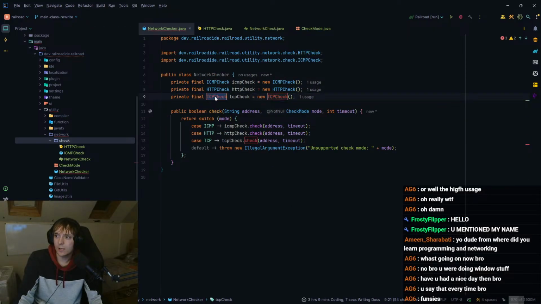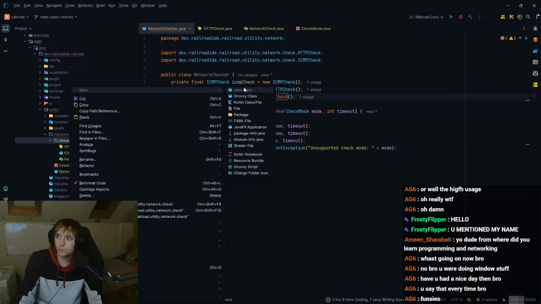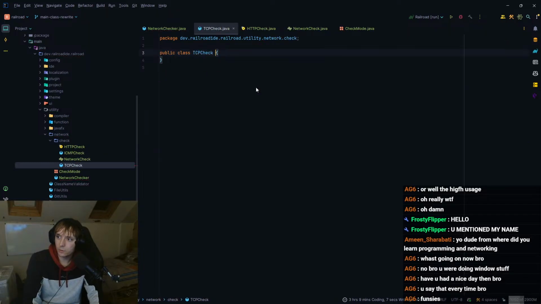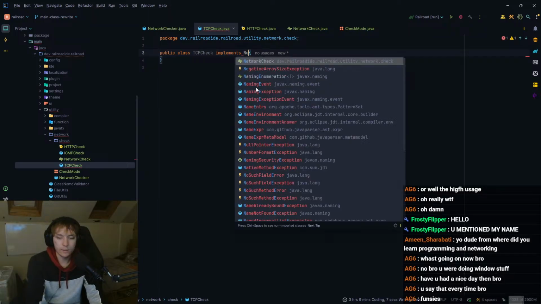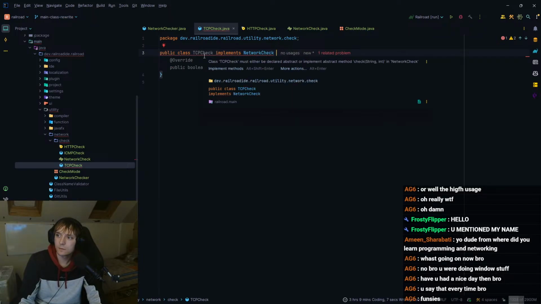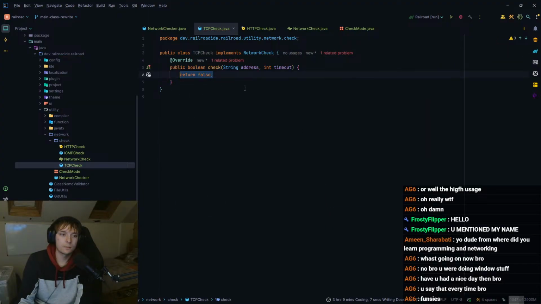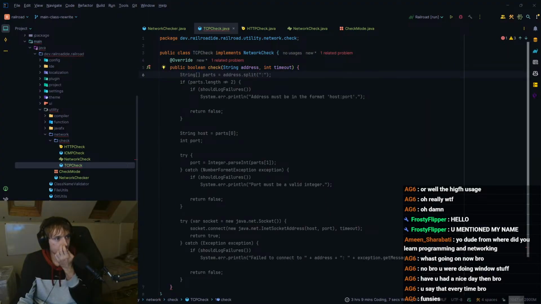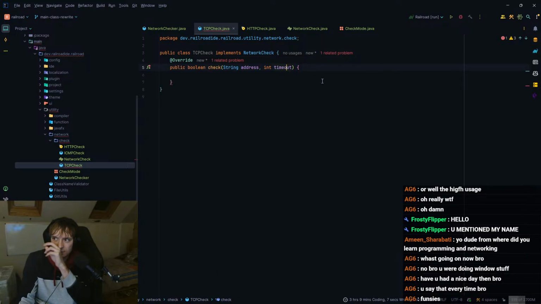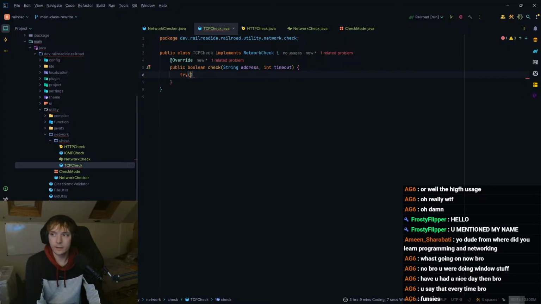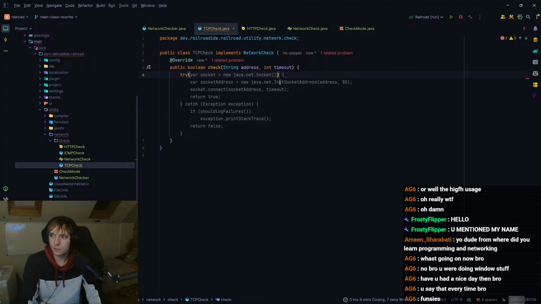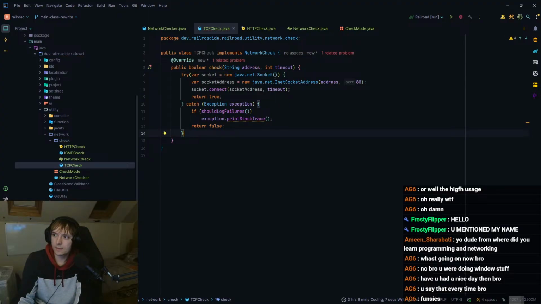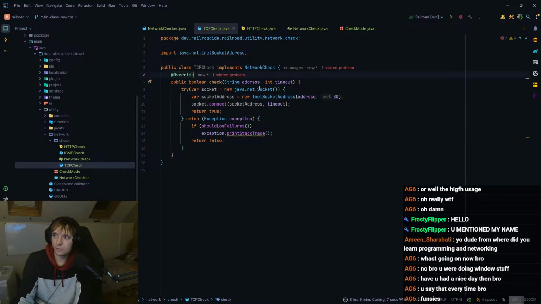Okay, final one, TCP check. This one's nice and simple. This is just making a new socket. This is actually what Alex is doing in uni at the moment. So we just network check like that, and then we just make a new socket, right? This is very simple socket stuff, not complex or anything, but we can do try. Is that how you're meant to do that? New socket?